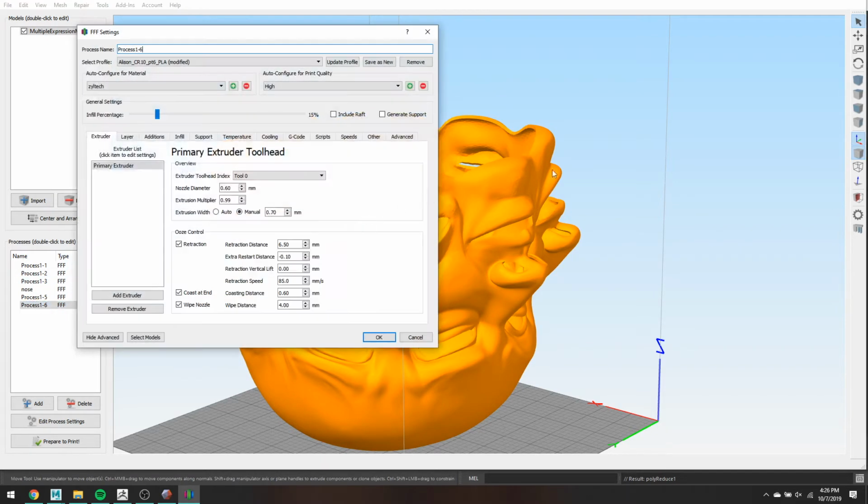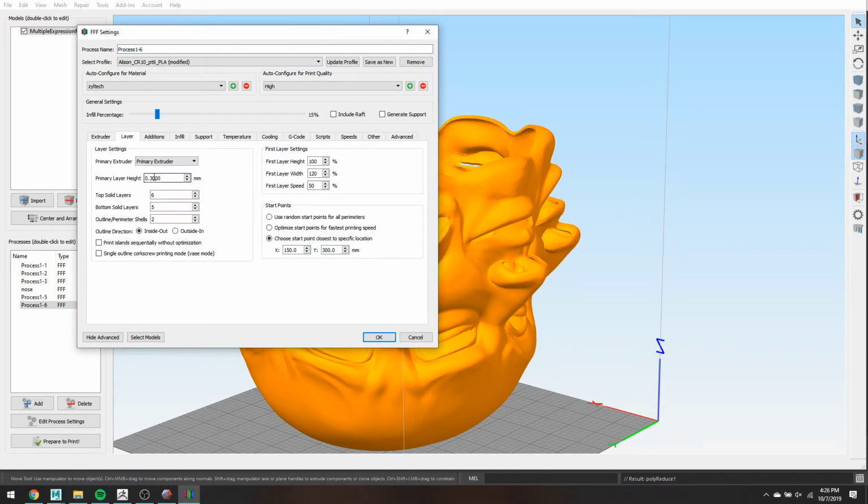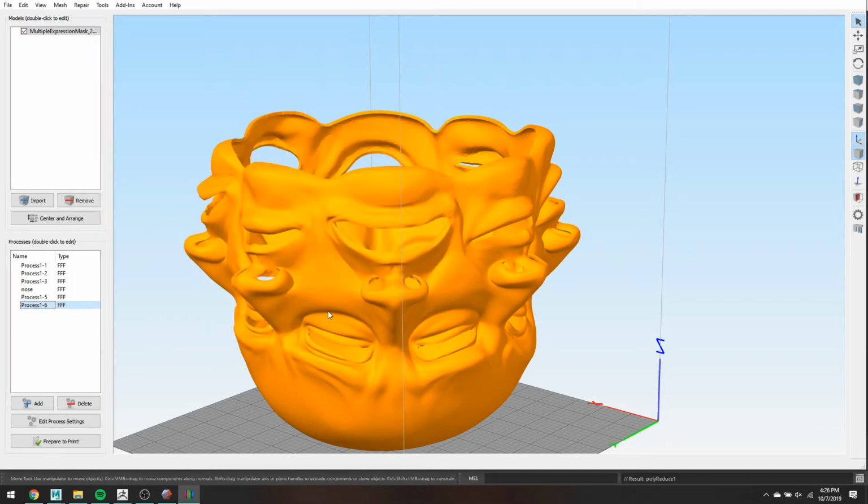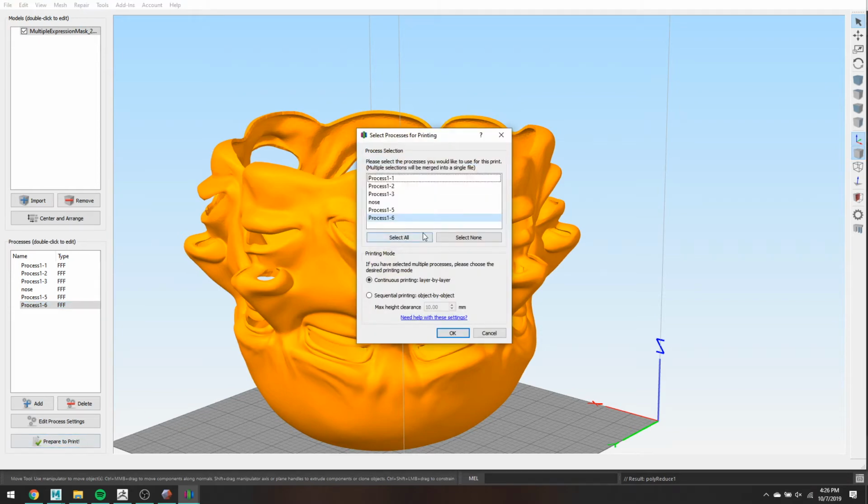And then again, the very top of the chin I'm also going to set to be 0.1 millimeter layer height. Once that's done, you don't really see any changes until you go and click Prepare to Print, at which point just do Select All. And for this type of model, continuous printing, layer by layer.